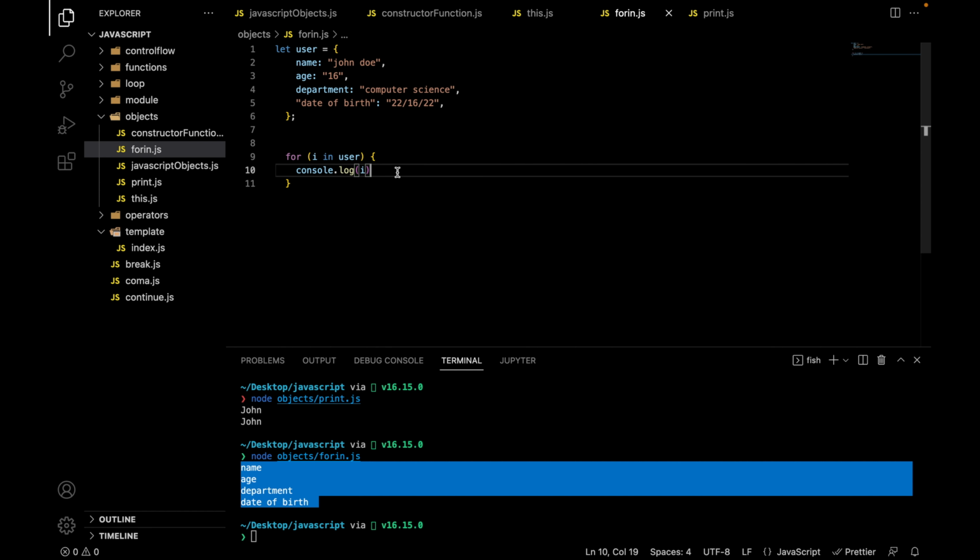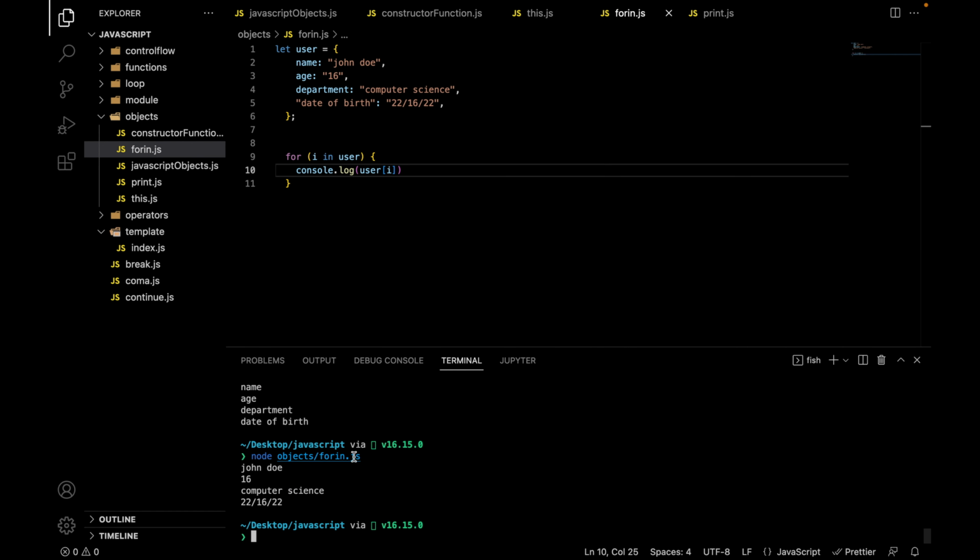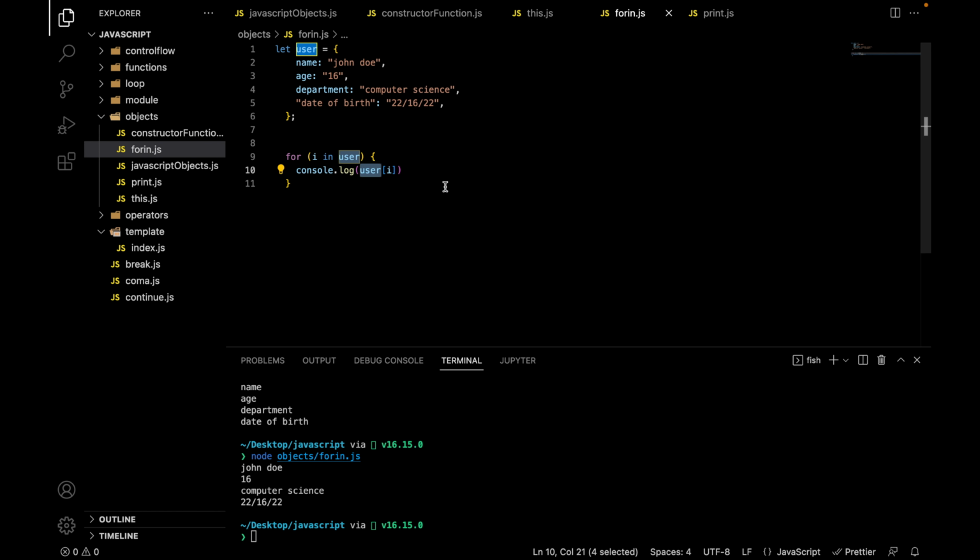In order to get the values, what I'm simply going to do is to log user with the square brackets i. So basically what's going to happen here is we're calling the user and we are following the index, bringing out the values of i by referencing i as the index while we're passing user. So also similar to how you use the for loop.